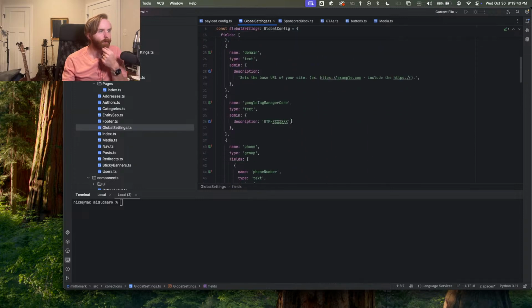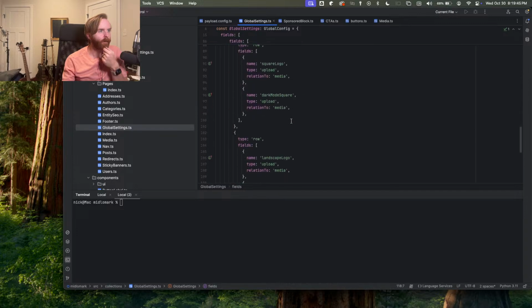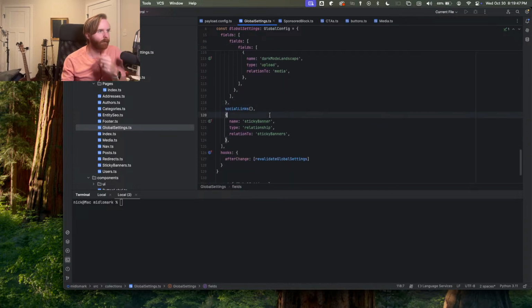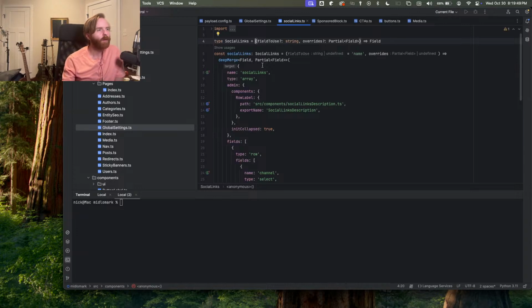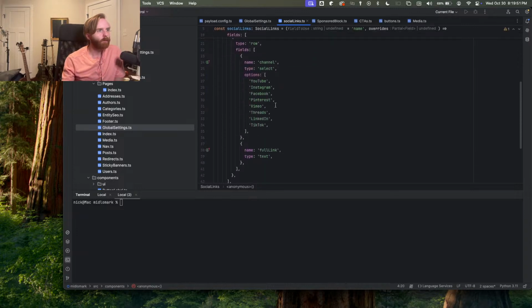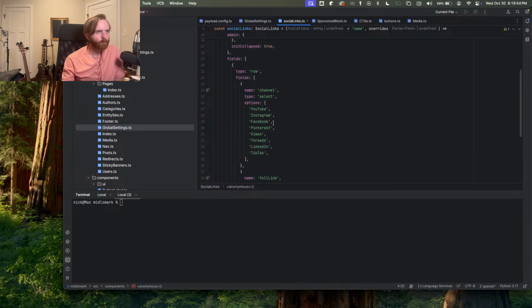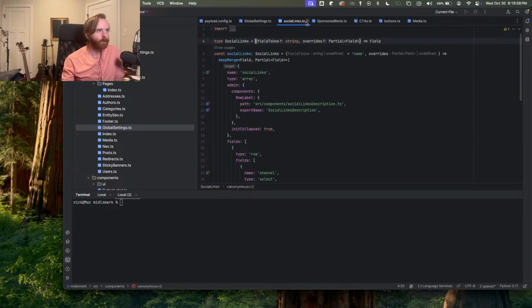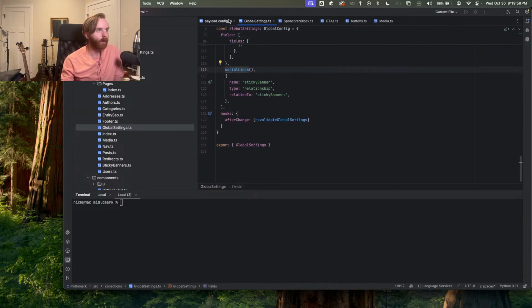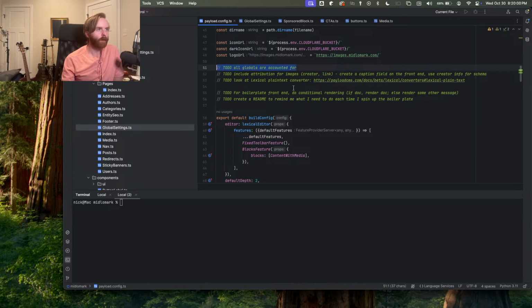Perfect. So this is looking like I have everything I need, and if not, I can come back and add it. But let's take a look at social links. Social description, we got some channels. I think that's about all that's going to need as well. So all of our globals are accounted for. So we'll go ahead and click that off.